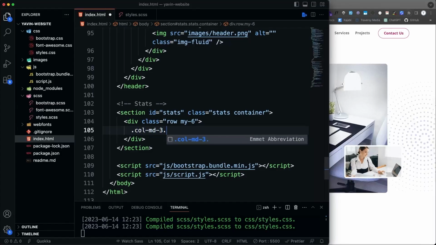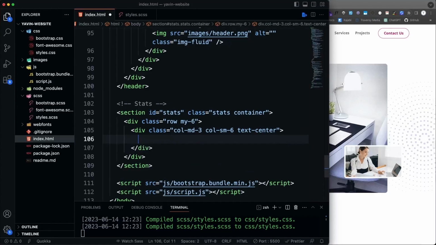Now on small screens I only want it to be 2 columns, so it'll take up 6 slices, so col-sm-6, and then let's also just make sure we text-center. And then inside that we'll have an h2 with a class of counter, and we're also going to use that XL text class that we used in the header. And the way that this is going to work is we don't need to put a number in here because it's going to get put in by the JavaScript.